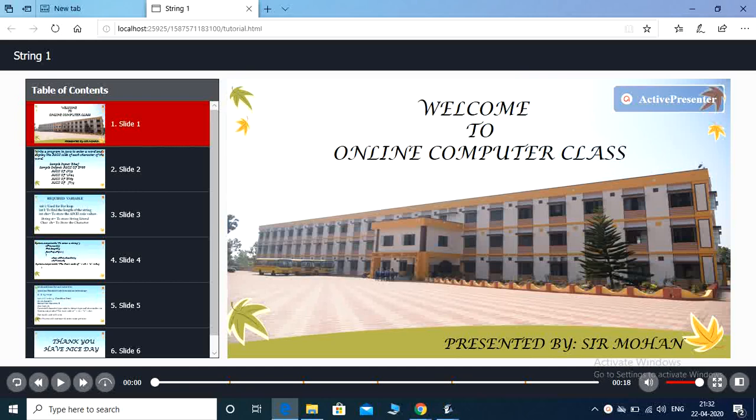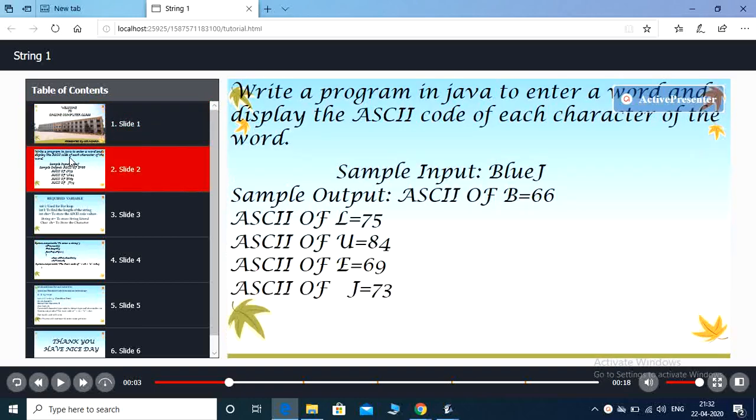Last class I asked you to do two programs and today we'll discuss those two programs. Program number 1. Write a program in Java to enter a word and display the ASCII code of each character of the word. So we are extracting the ASCII code of the given word.